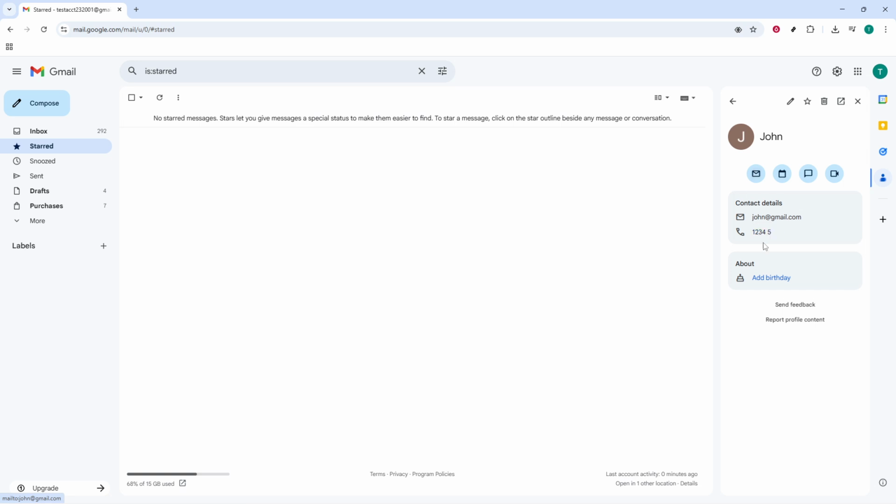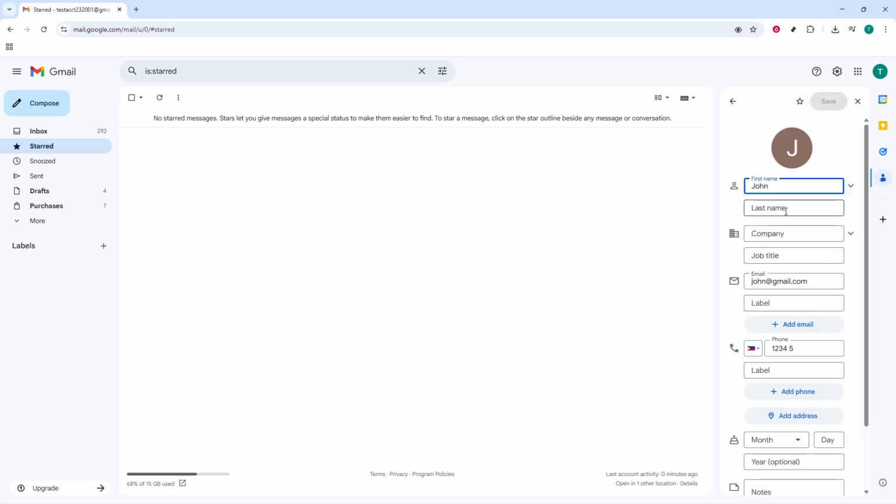To start editing, look for the pencil icon on that contact card. The pencil is the universal edit button here. Click it and the fields will become editable. You can update things like the person's name, company, job title, email addresses, phone numbers, and any notes you've saved.